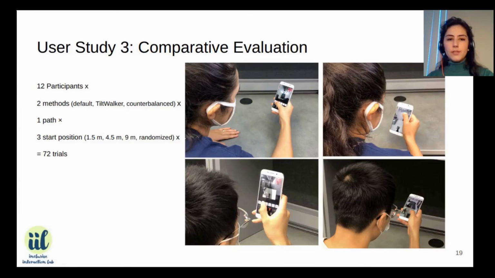In the final user study, TiltWalker was compared with the baseline application in a person following scenario. 12 participants took part in this user study. Participants had to navigate the robot through an obstacle path. The robot had to follow a human walking in front of it toward the target. Every time, the robot started from a different distance to the person, 1.5, 4.5, and 9 meters, and had to catch up with the person and maintain a distance of 1.5 meters.